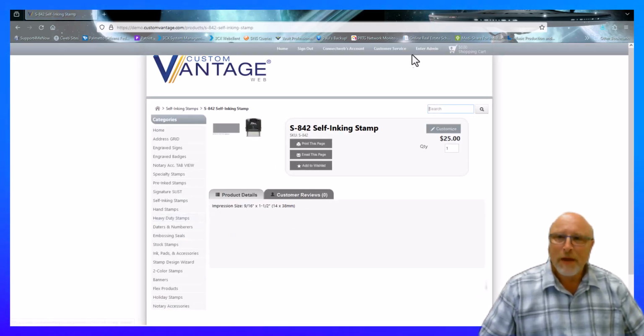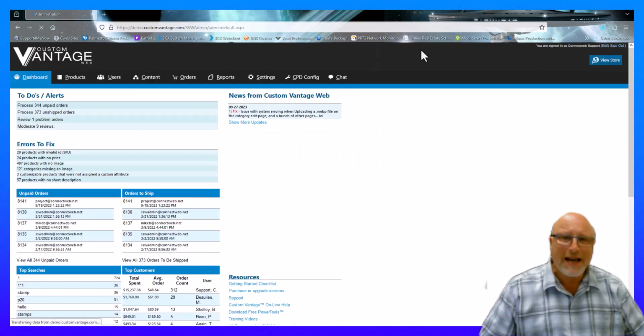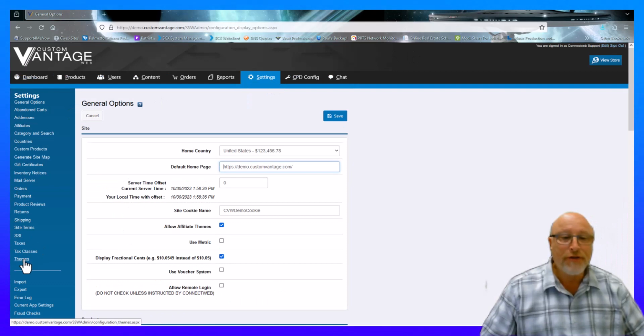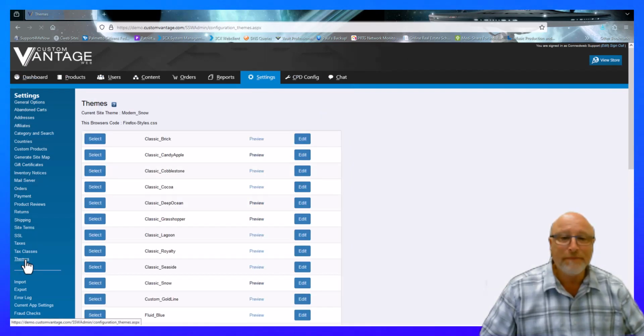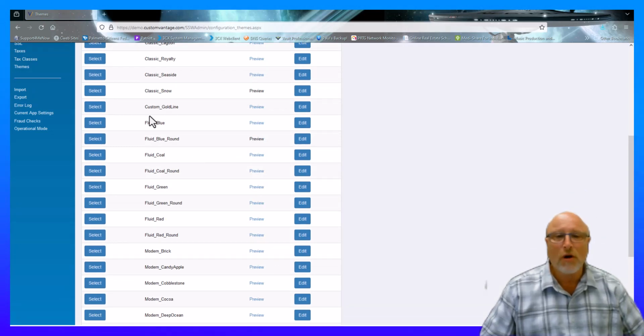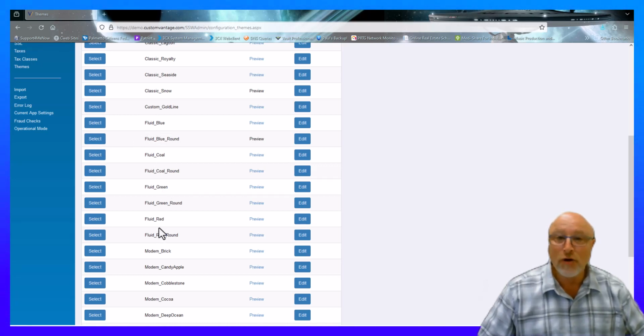Now, once you go into the admin and then go to the settings tab, you'll see that under themes here on the left hand side, we have all of the themes that we normally have, and you're going to find the new ones called fluid. We have a fluid blue round, same thing with coal, green, and red.